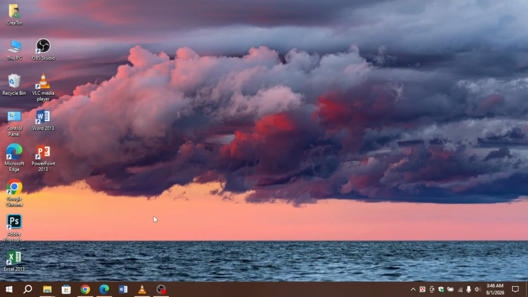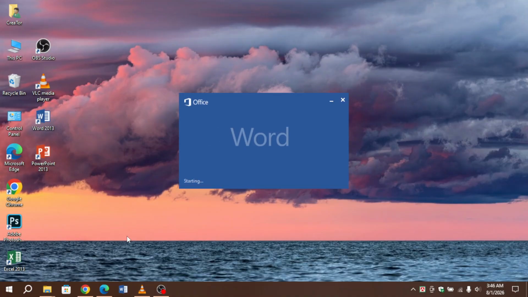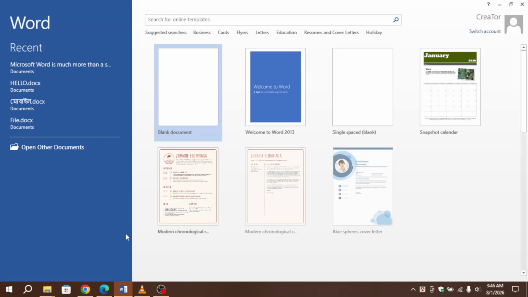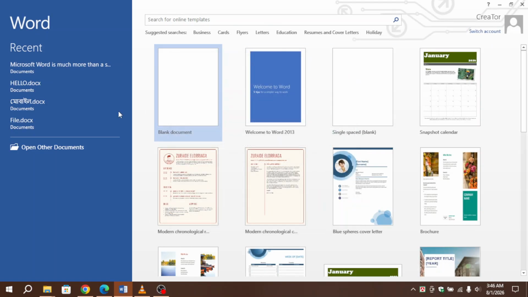Start by opening Microsoft Word on your computer. When the home screen appears, you'll see recent documents along with several templates. To create a brand new document, simply select Blank Document.